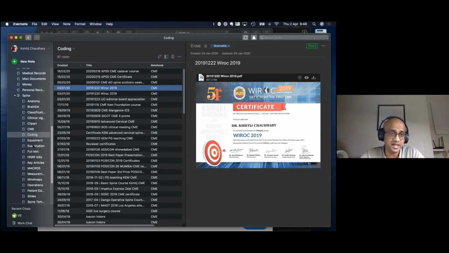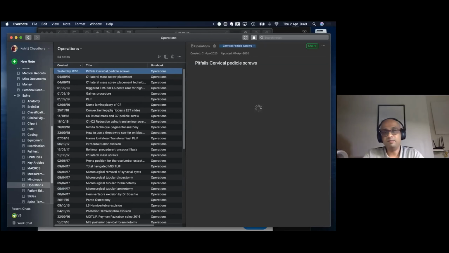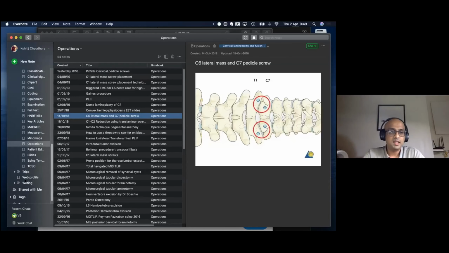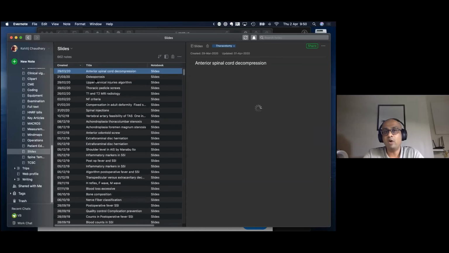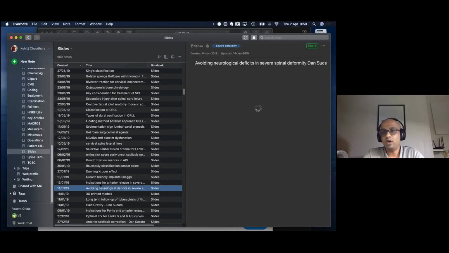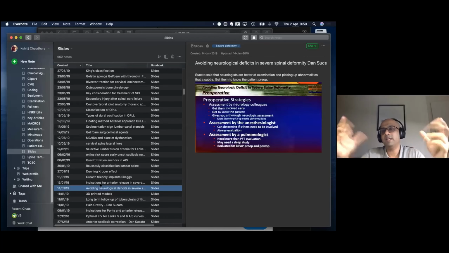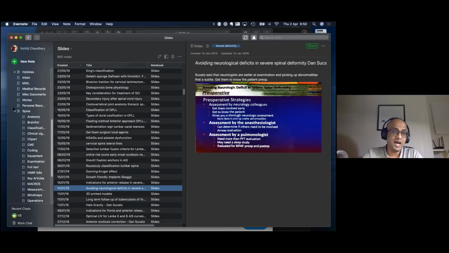These are some ICD-10 codes, notes related to surgeries. These are some slides which I found while listening to an online webinar or while in a conference. I liked something, I took a picture and it goes in this folder. So that's about Spine.